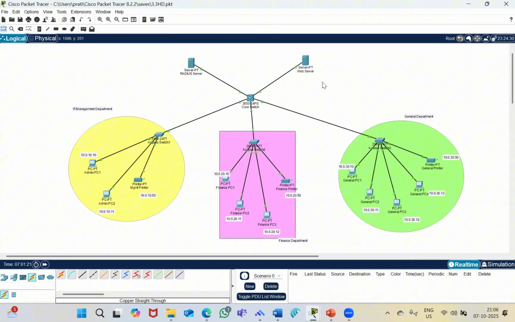What we've done here is create microsegments for each department, enforce least privilege, protect critical servers, and prevent lateral movement if a device is compromised. These are the core principles of zero trust: verifying every access, limiting exposure, and securing critical resources. That was it for my submission. Thank you so much.